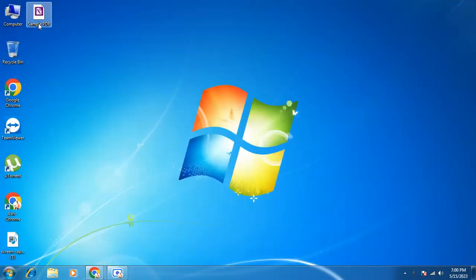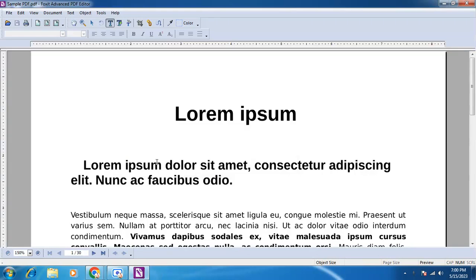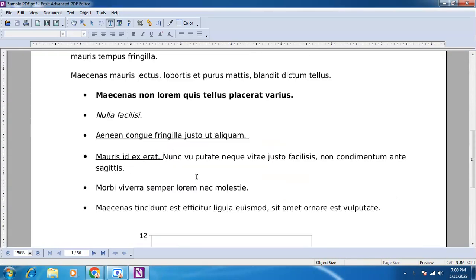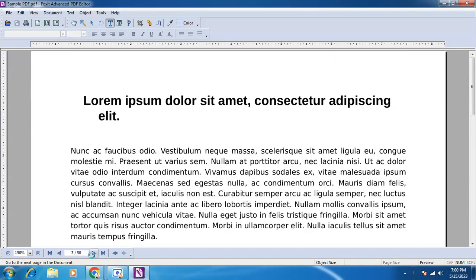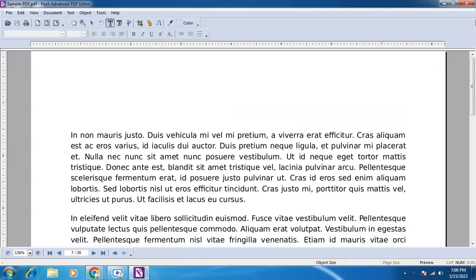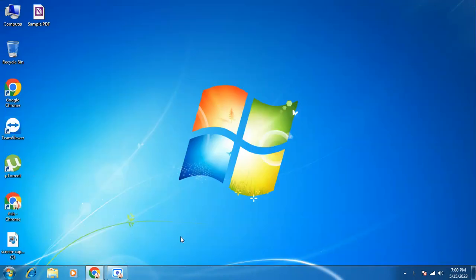So if you go on my desktop, I have this sample PDF which I will open for you. Now as you can see, it has opened and it has like 30 pages in it. If we keep scrolling forward, it has 30 pages. Now I will go ahead and close this.